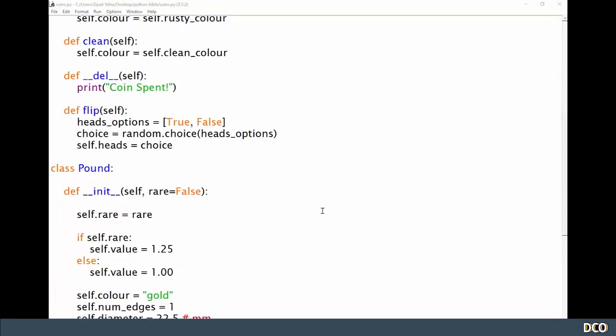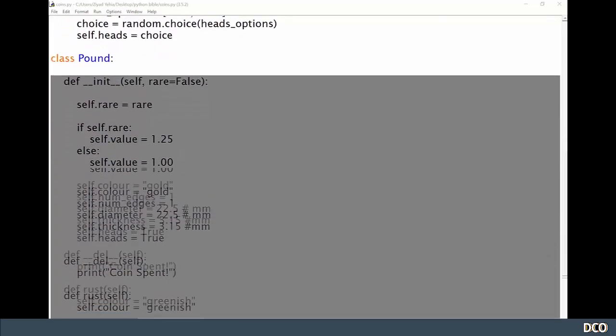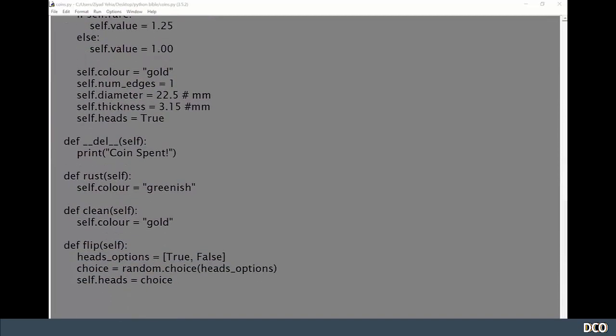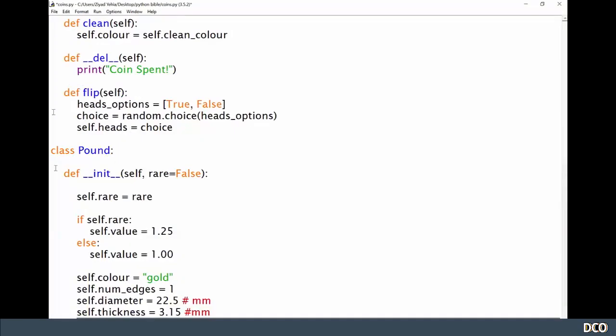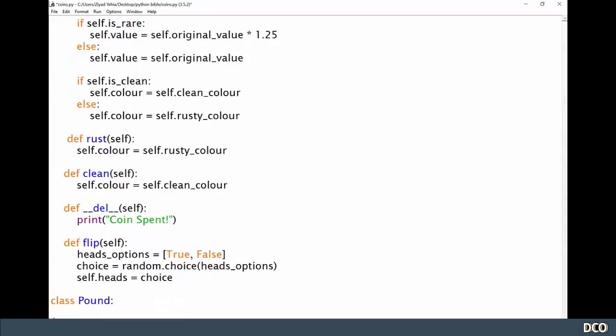Okay, great. Now that we have our general class, we're going to delete what we have inside the pound class. So I'm just going to delete all of that. Okay, actually, well, delete didn't work. Even Python doesn't want us to get rid of it. Okay, there we go. Now we're going to make this pound class inherit from the coin class. So we can put coin in parentheses here.